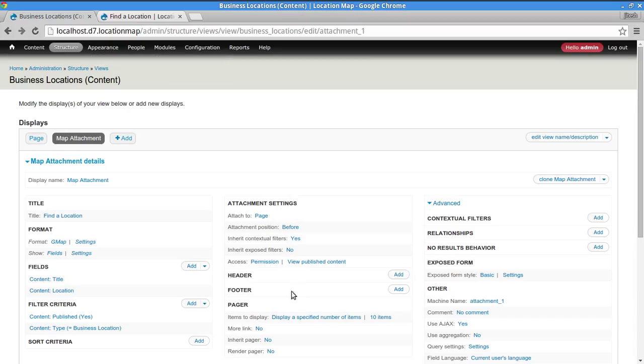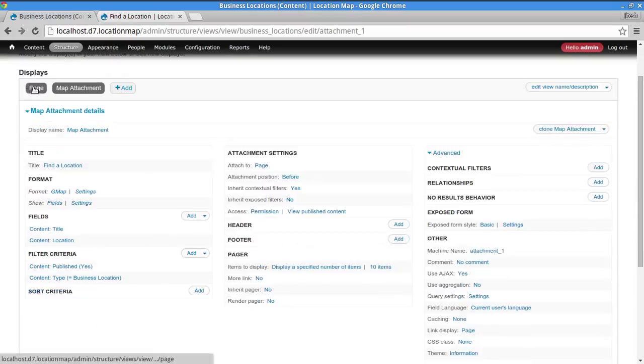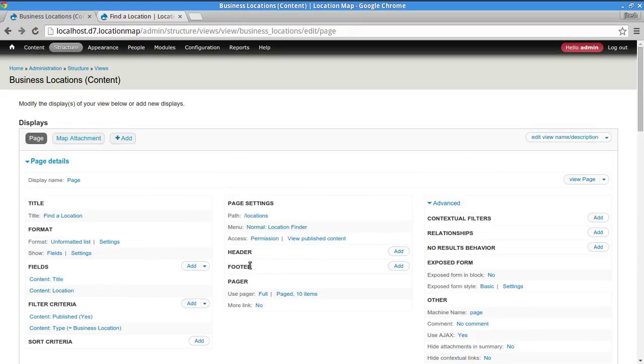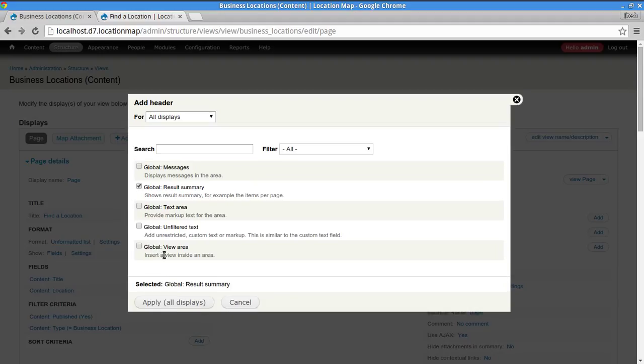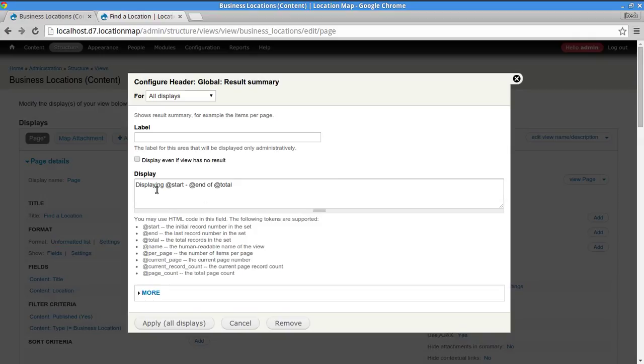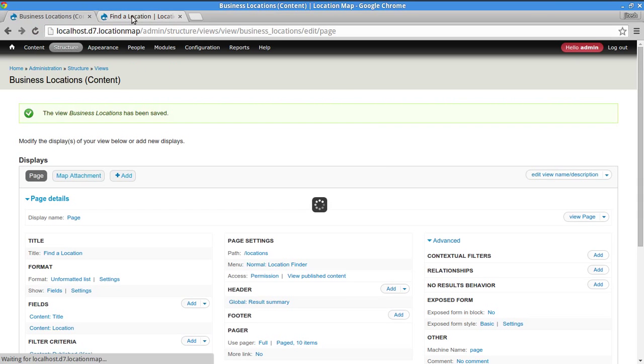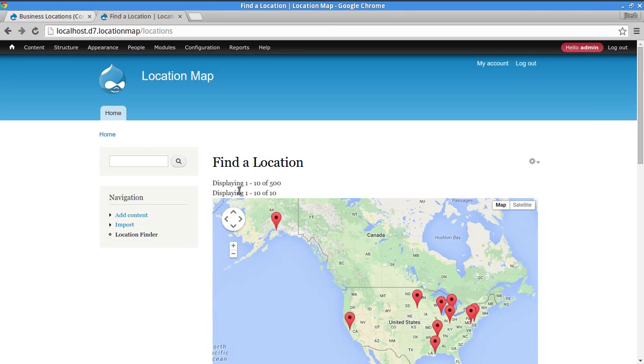Let's change that. We go into the view. Let's do it in page view and add a header. When you add a header, it says what kind of things you want to add to the header. I want to add a result summary and apply it to all displays, and then displaying this to this of this many. Yeah, that's a pretty decent thing to put. It'll tell you how many are total. So let's apply, save, and now when you click on location finder, you see displaying 1 to 10 of 500, and then displaying 1 to 10 of 10.